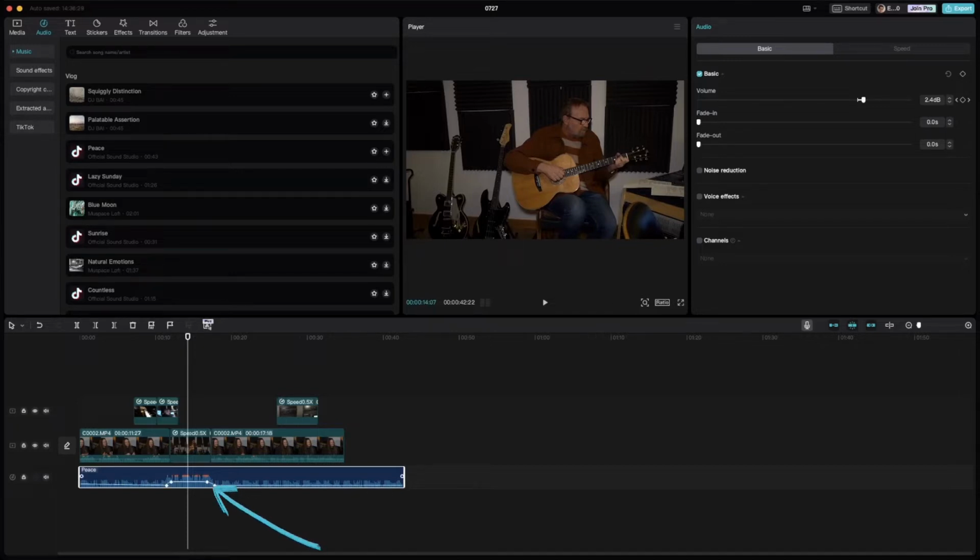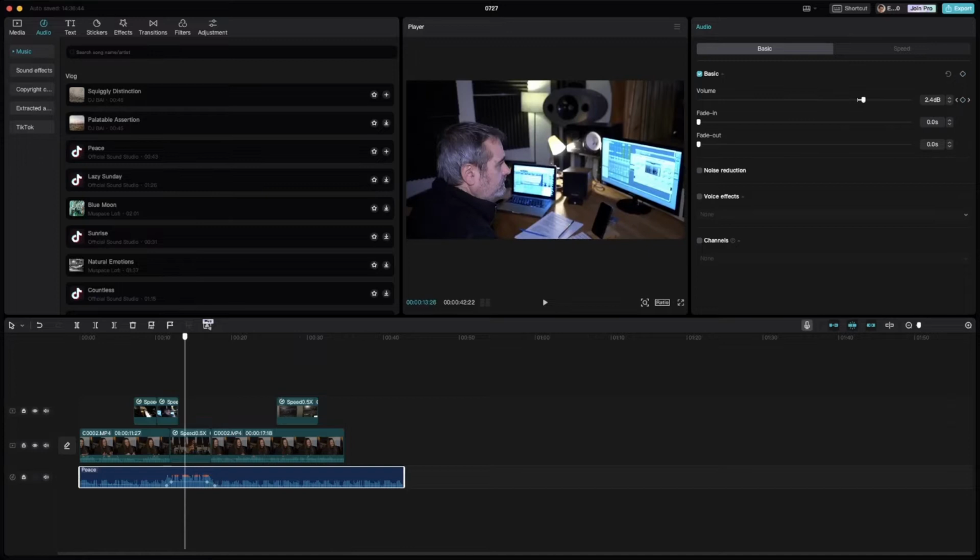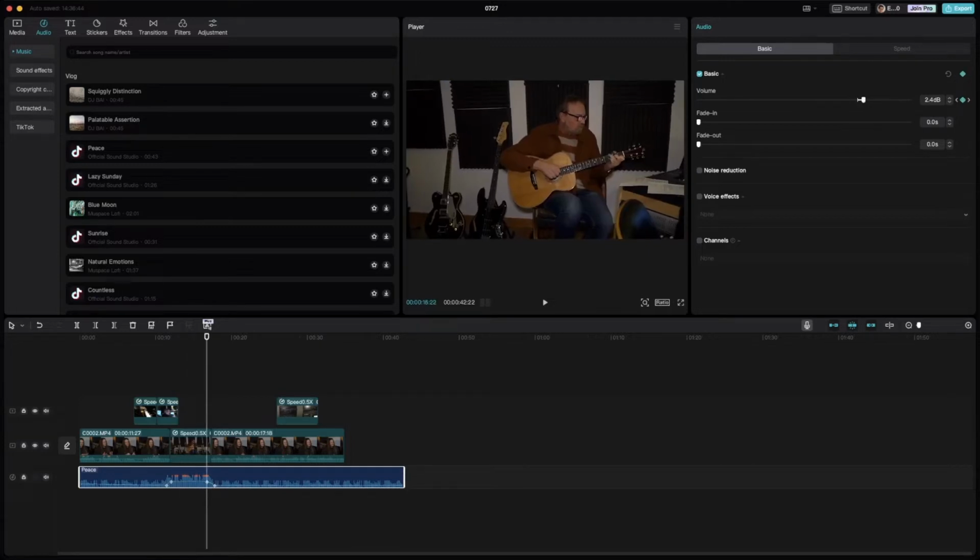These four little diamonds are the keyframes that I've added to raise the level of the volume at this point in time, and then to bring it back down when the interview comes back on. So it lets you fade your music in and out rather than having the same volume all the way through. I'm going to show you how to do that now.